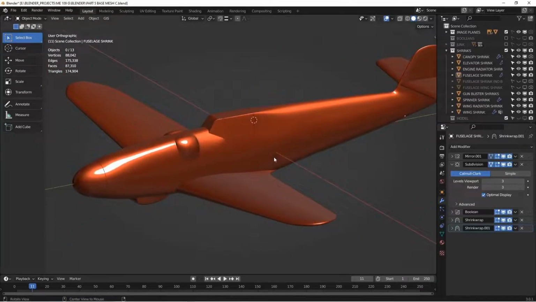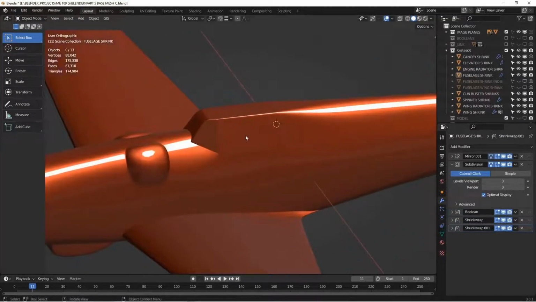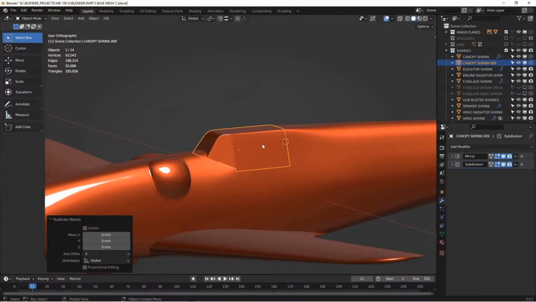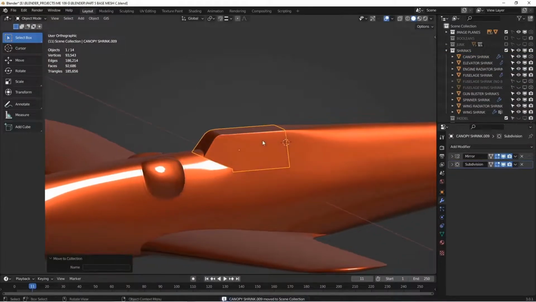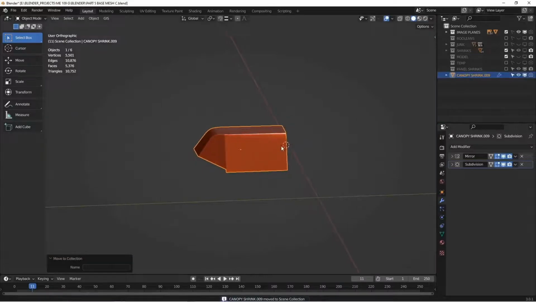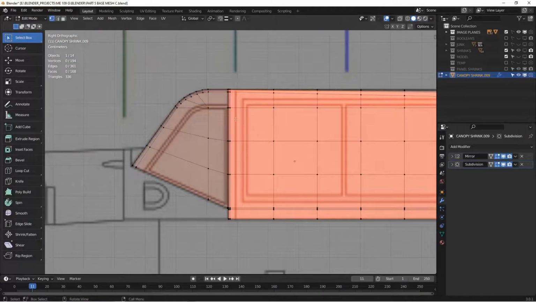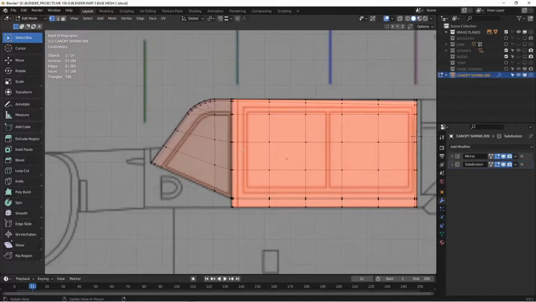The next step is to start adding some details to the model, and I thought I'd start off with a canopy. It's a fairly simple piece. So I'm going to duplicate that, and I'm going to move it to the scene collection, and we're just going to hide the rest of our shrinks for now if we don't need them. And if we go into side view, you can see that we've got some cuts to make because the canopy seam is right there.